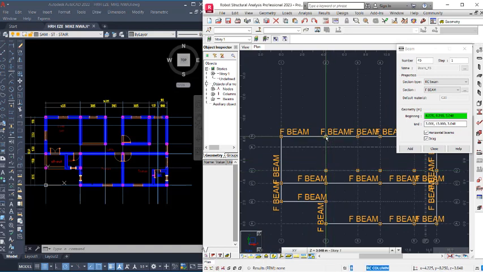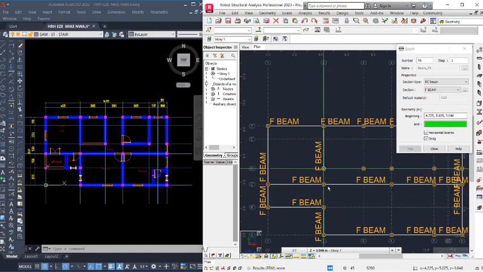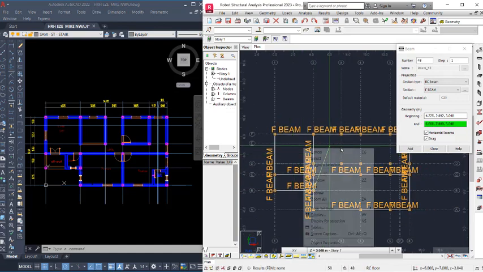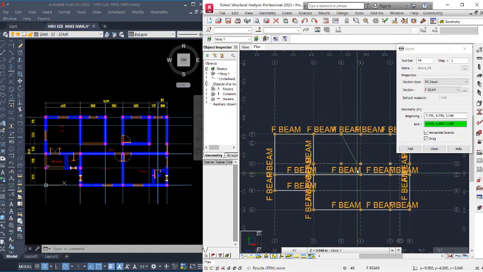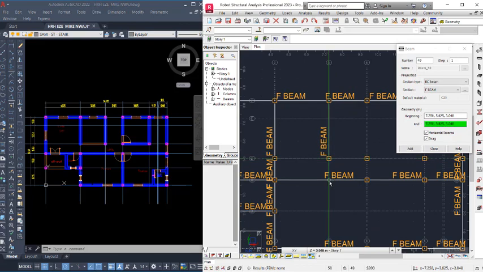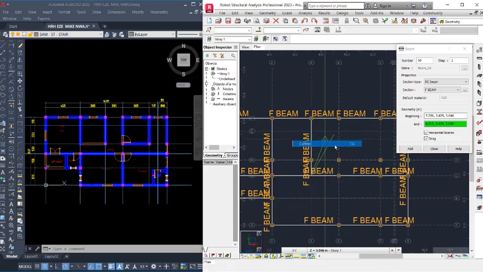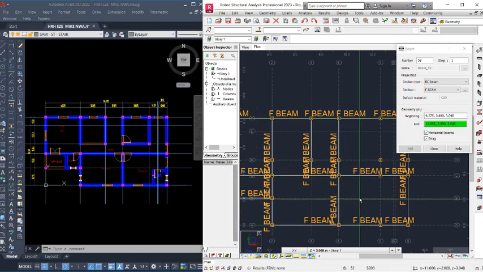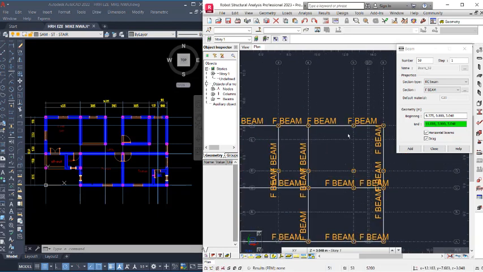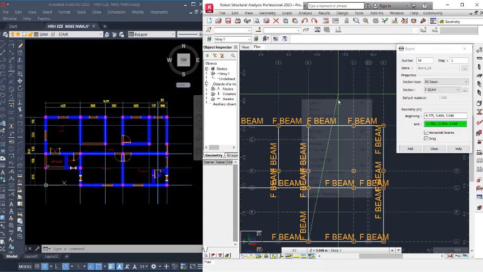We have beams running also this way. Right click and cancel that. So this is how you place your reinforced concrete beams successfully in Robot Structural Analysis Professional. Right click and cancel that command.